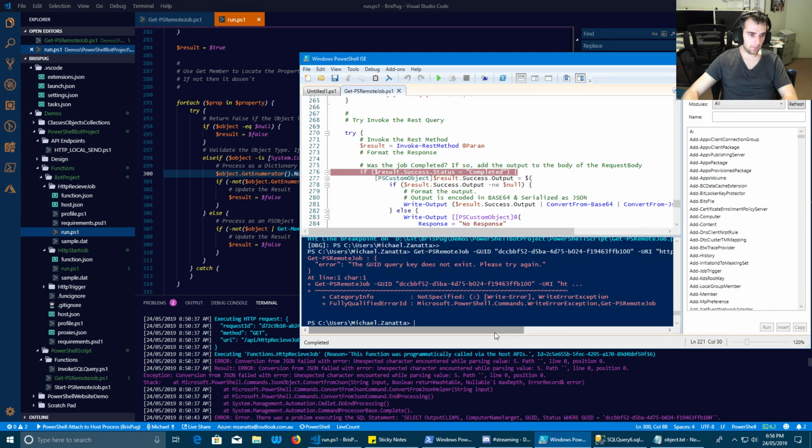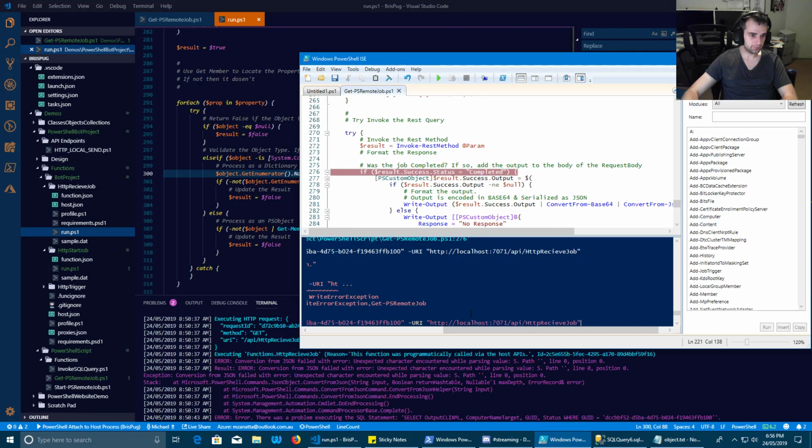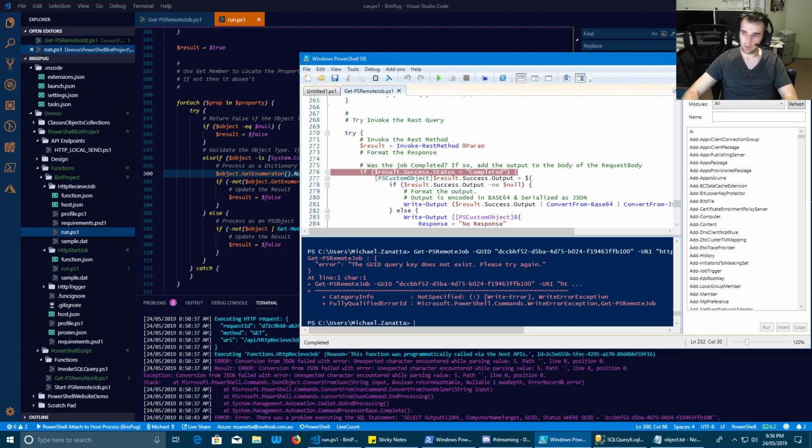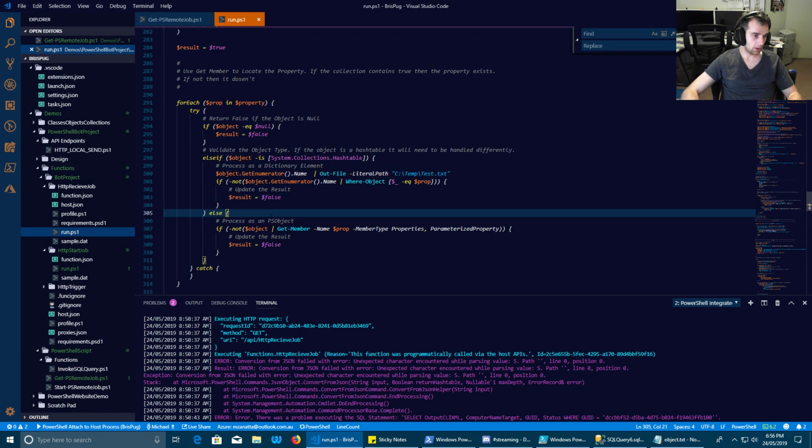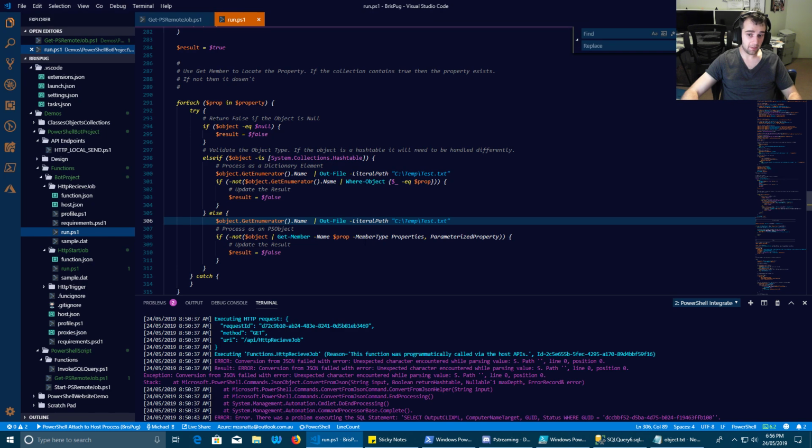Reload that. Interesting. Is it processing as a PS object? It might be processing as a PS object, and that's why it's not detecting it, even though it's a hash table.